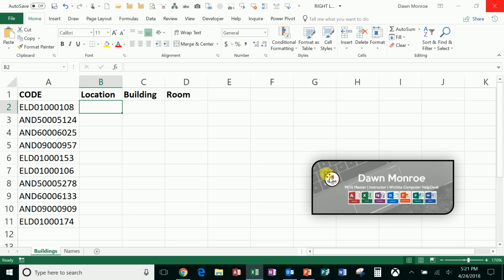I'm going to show you this week the right, left, and mid functions. This works really well if you have items with the same length of letters that you want to pull out. So I'll do that example first. I'm going to do an equal LEFT, and I'm picking up this cell here.